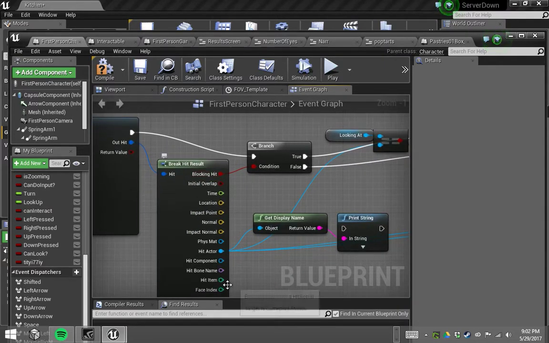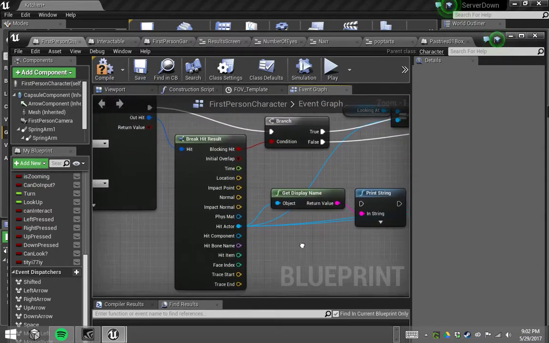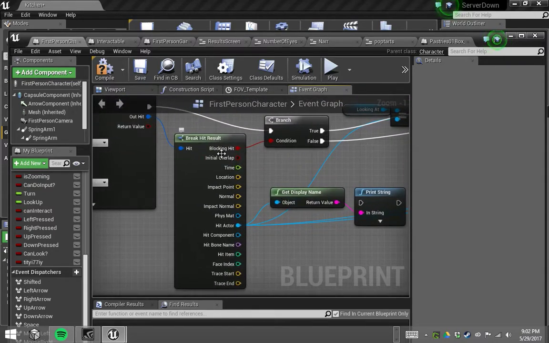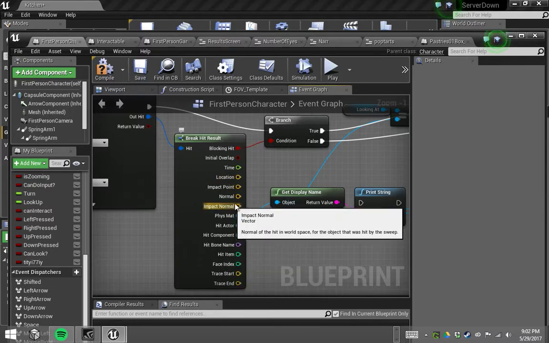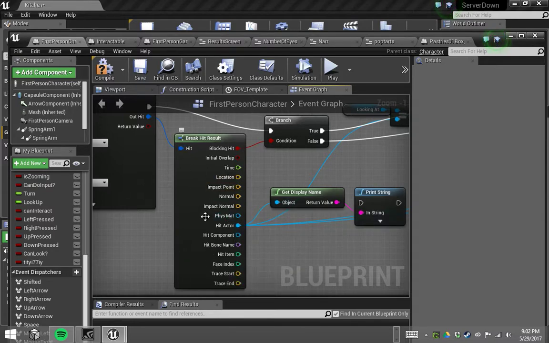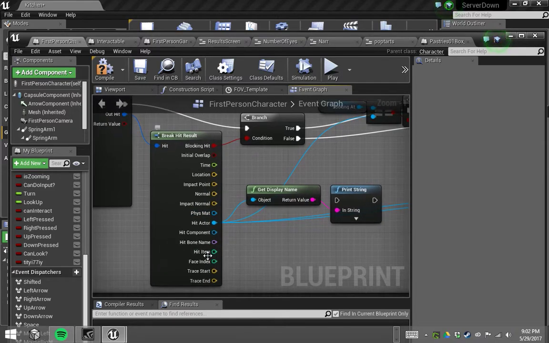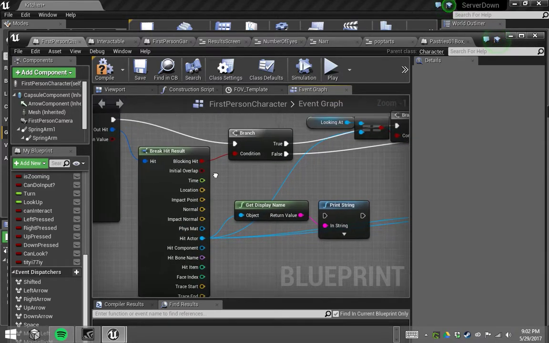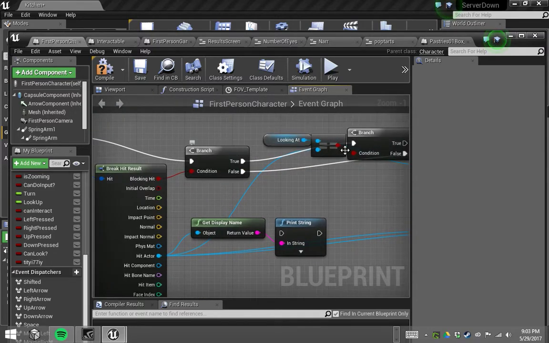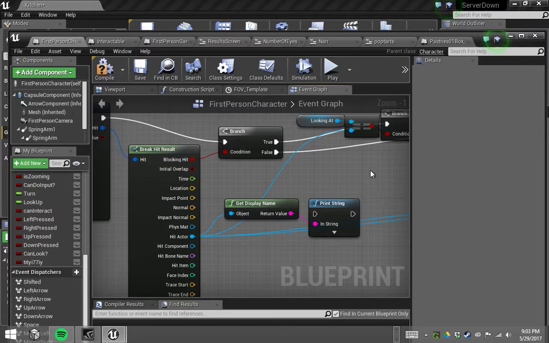And so this gives you everything about that. It gives you the baby's mama and the DNA type and all sorts of info, like the social security number, all this stuff that you probably don't even want or need to know. But it gives you all that stuff right here. So we say if it's a blocking hit, if it's like, does this thing that it hit have collision on it? If true, then do stuff. If not, then okay, do other stuff.